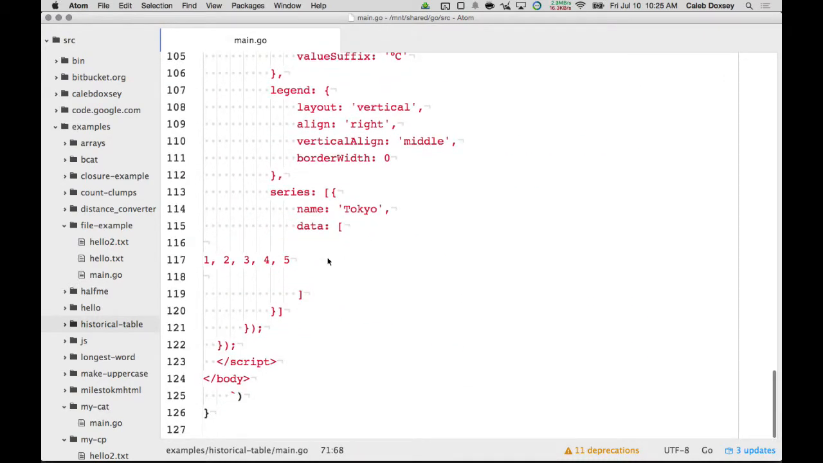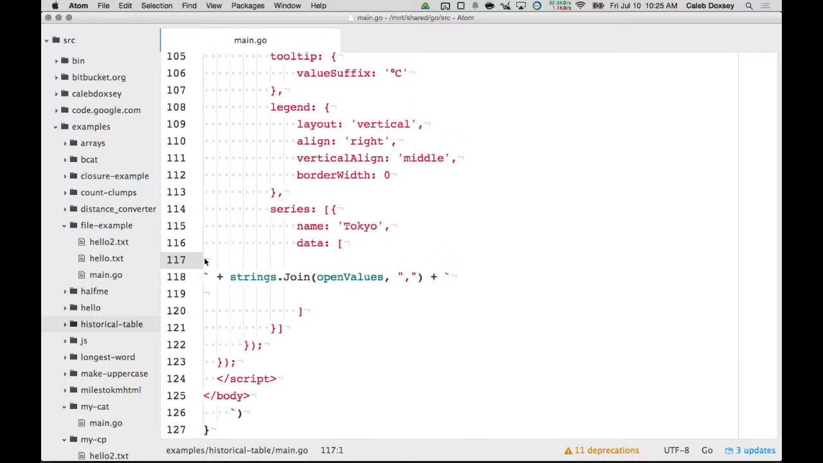And then down here, I'm going to replace this bit of code with a function from strings.join, which takes a list of strings and makes one string with a character joining them all. So I can take my open values, give it the string comma, and that should make all the numbers joined together with a comma put at this place inside of the HTML. All right?